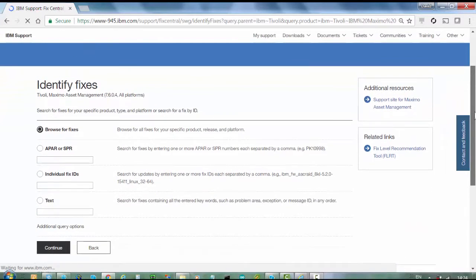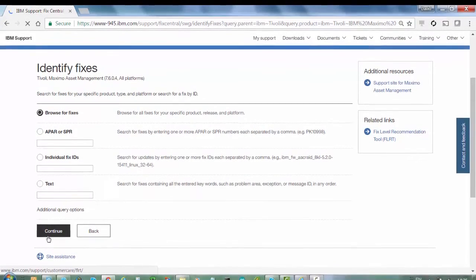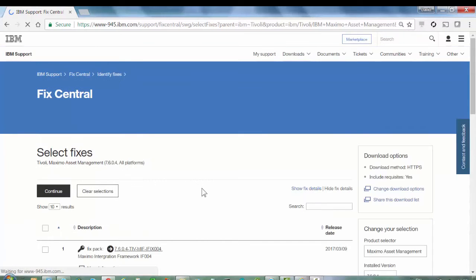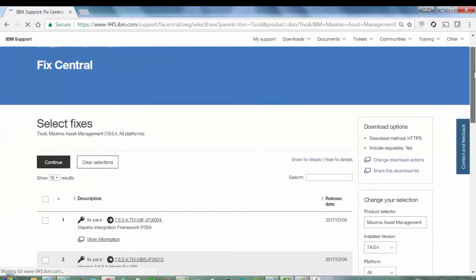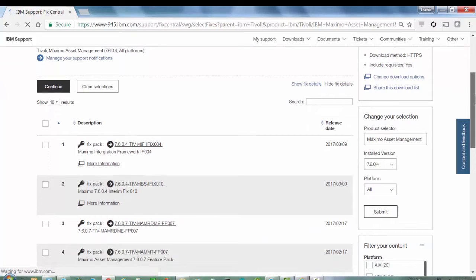Next we have a screen to identify the fixes we want to look at, so I'm going to choose browse for fixes, and this will show us everything available above the 7604 feature pack level. During the recording I may say fix pack, I may say feature pack. We used to provide fix packs, but they have now been renamed to feature packs.